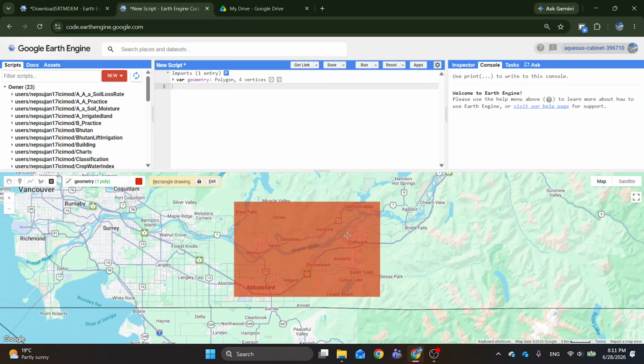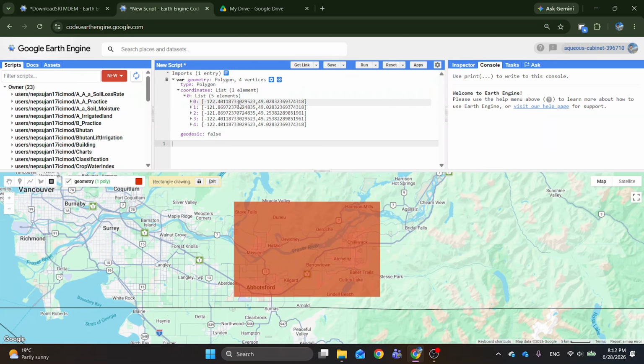So this is how you will create your area of interest, and you can see in the details these are the extreme extent of the polygon that you just drew. Okay, so these are the four points, the vertices. Yeah, so these are the coordinates of these points, right? Okay, so this is how you will create your area of interest.